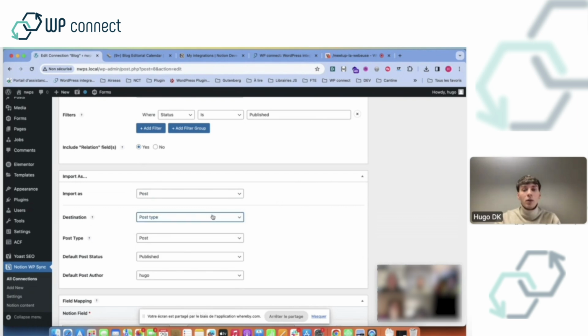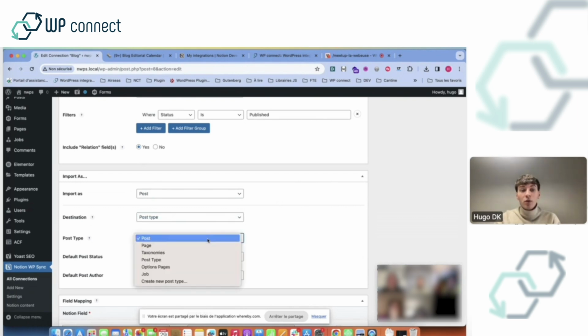Is it a post type or is it a short code? And what type of post type is it referring to? Is it a page like I mentioned, a taxonomy, an options page, the jobs I was talking about earlier that I had previously created beforehand? And what's even better, and it's not just because we made the product, is that you can also create your custom post type directly within the product.